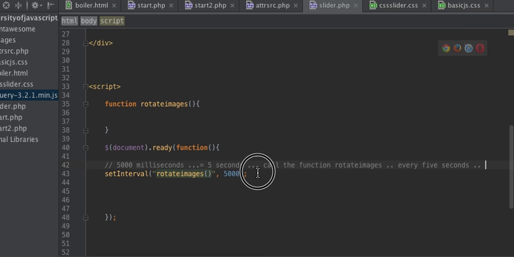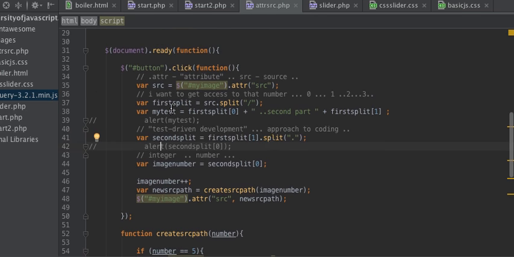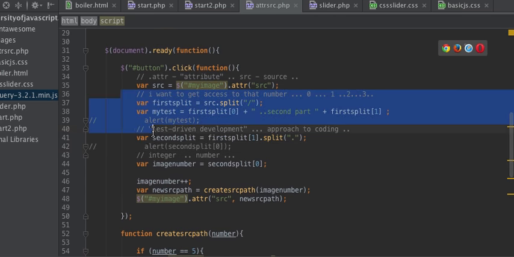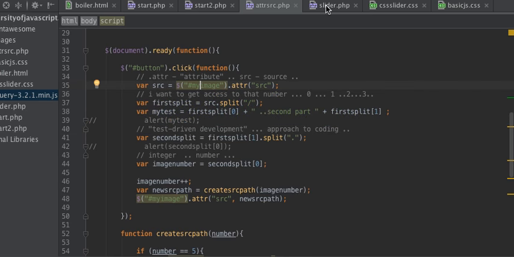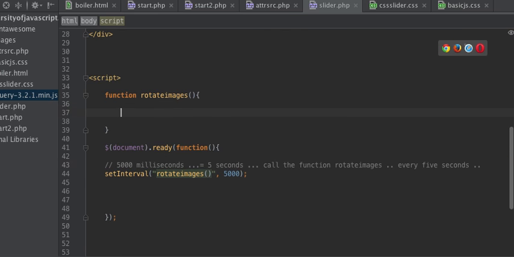So this is a JavaScript built-in function. It's always available. You can use it. Now this isn't jQuery, this is JavaScript. And you may remember in my previous videos, all this is JavaScript, well, most of all of it. This is jQuery, but it's fundamentally JavaScript. All right, so let's build our rotateImages function.